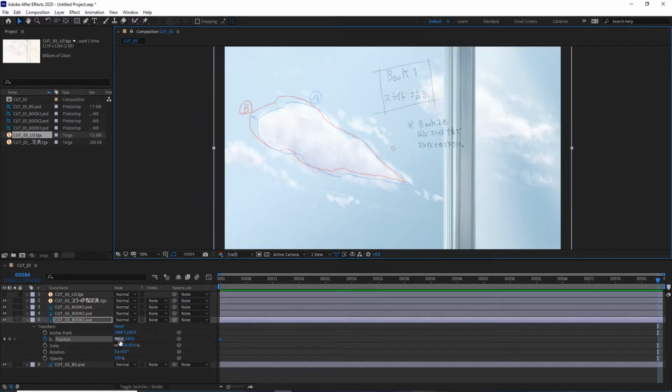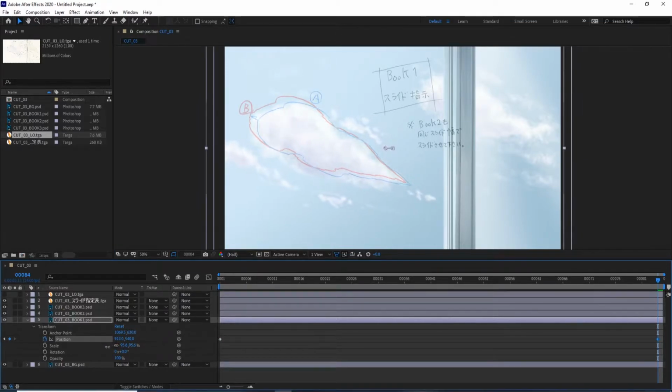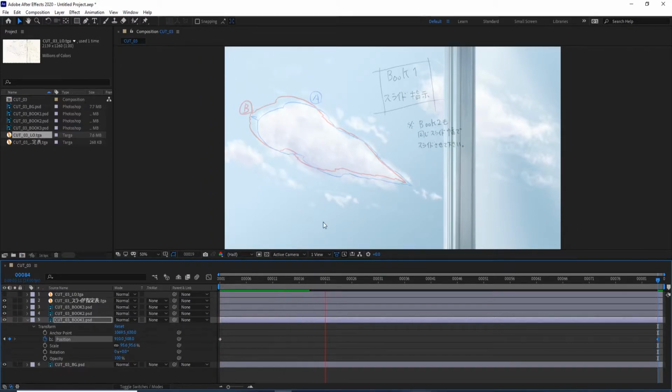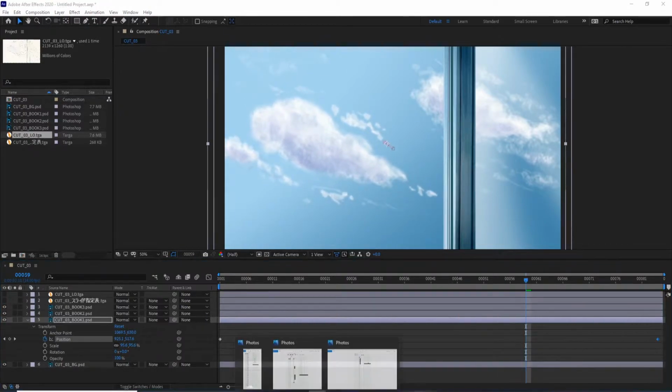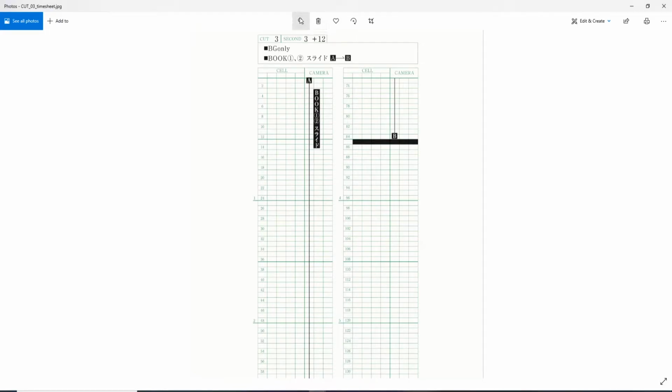Or you can change the X and Y numbers on the position. Or you can use the arrow keys on your keyboard. Okay, we should be done with book 1, but the direction wants us to do both book 1 and 2.